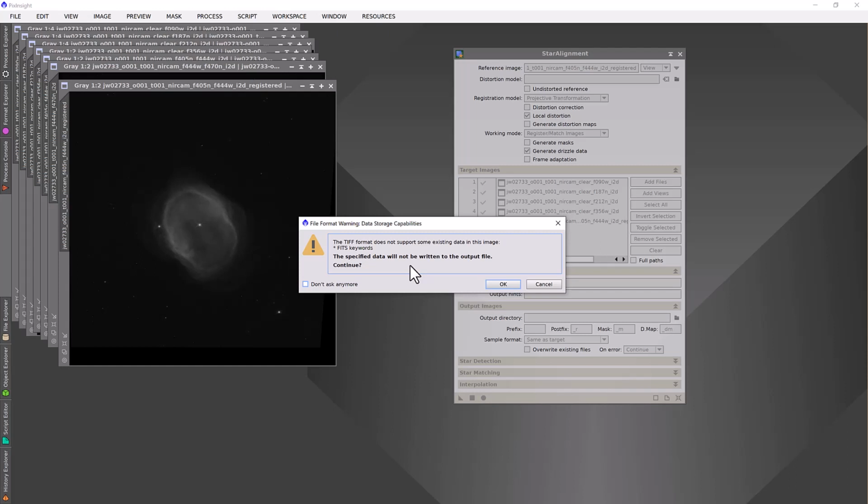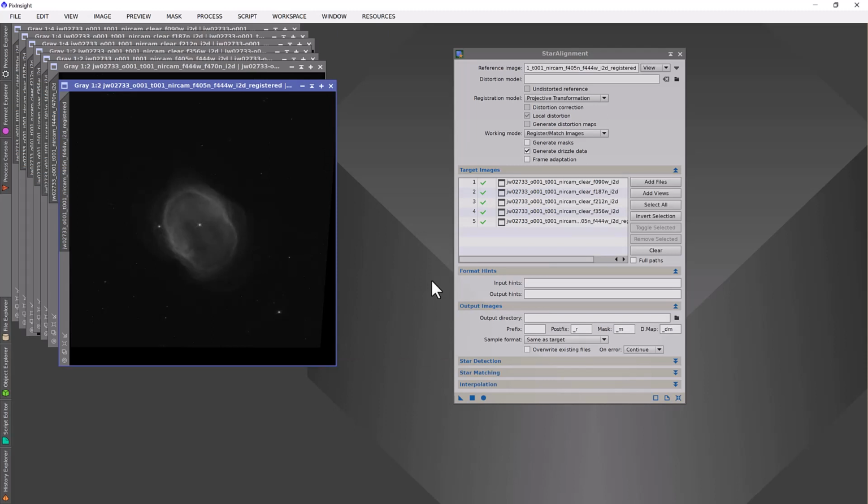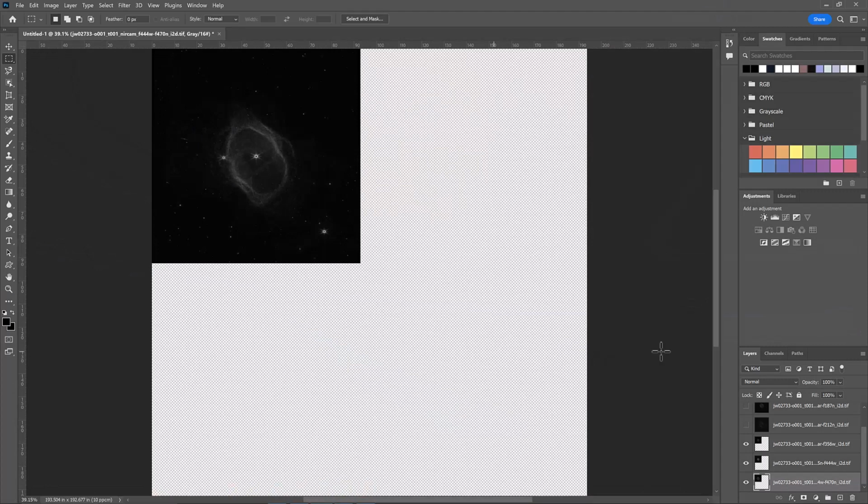I do not need this other data as I'm only doing an image for fun, not for anything scientific, so I select OK. The 16-bit unsigned integer is automatically chosen for TIFF. This is what it should be saved in for use in Photoshop. Once all of my registered images have been saved, I can close out of PixInsight and go back into Photoshop.